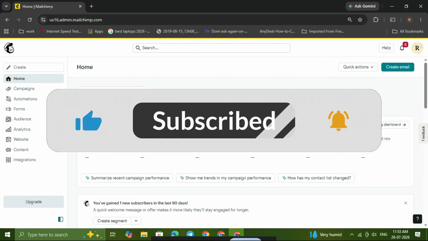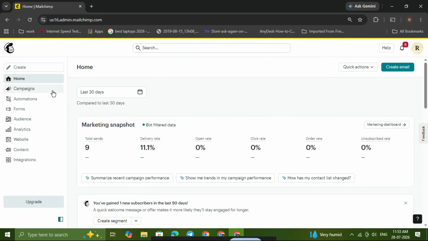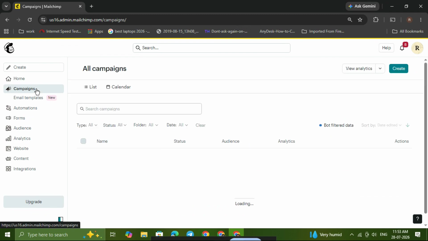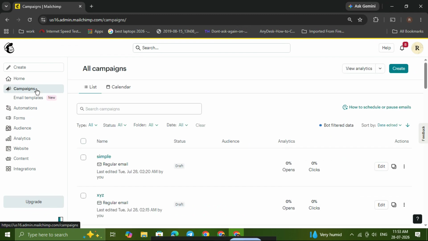First, go to Mailchimp and sign into your account. Once you're inside your dashboard, look for the Campaigns tab in the left side menu and click on it. This is where all of your email campaigns are stored, so it's the best place to start when you want to make changes to a message you've already created.